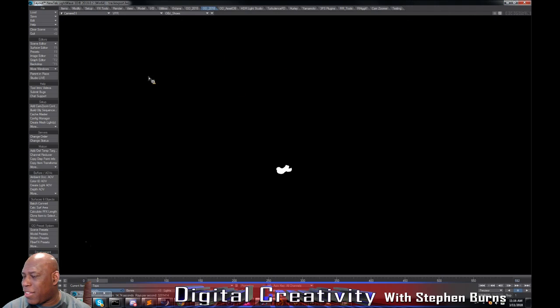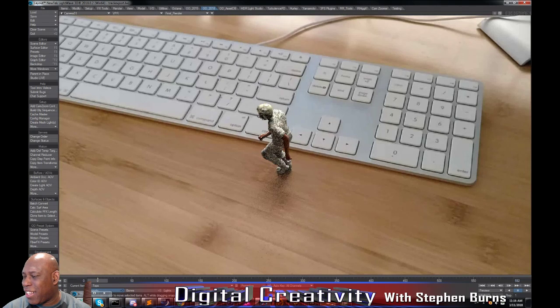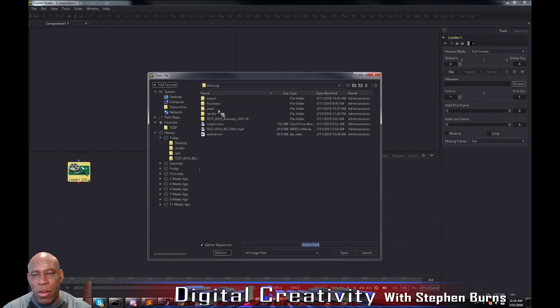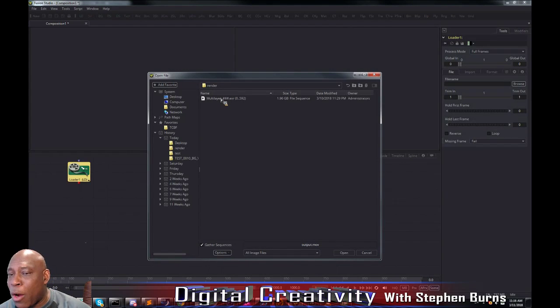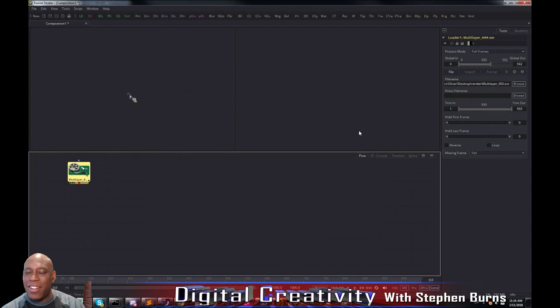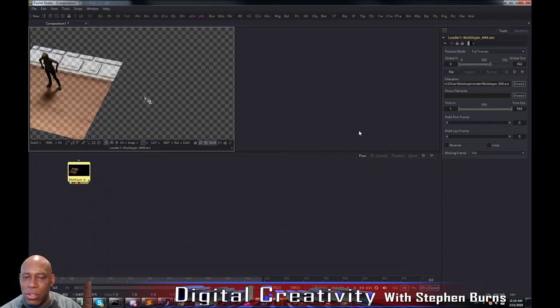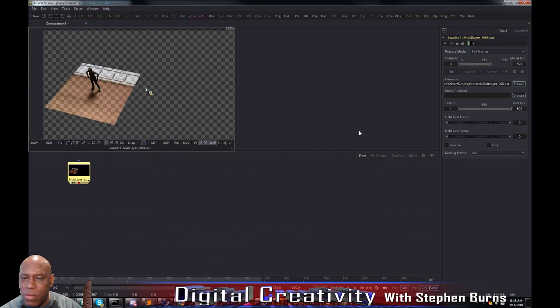So I'm not going to bore you by rendering the sequence out, but if we go to the compositor, I'm going to load the sequence that I have rendered. Now you might want to talk about what this compositor is once again, because a lot of people don't know this stuff. So I've used Fusion since its inception. It's essentially very similar to Nuke.